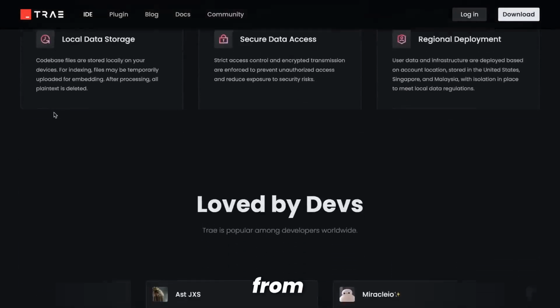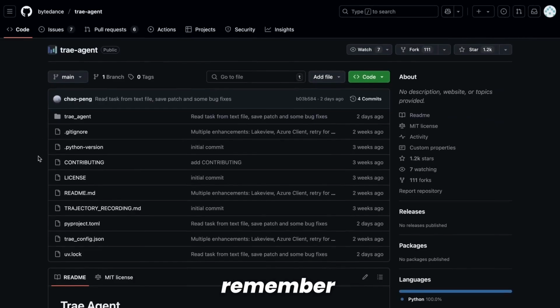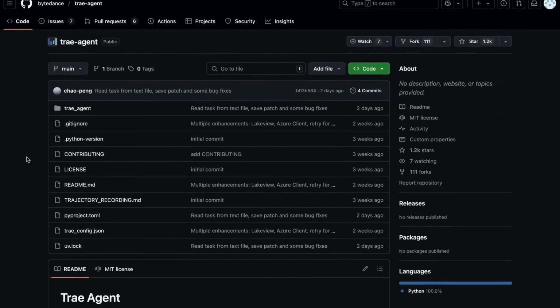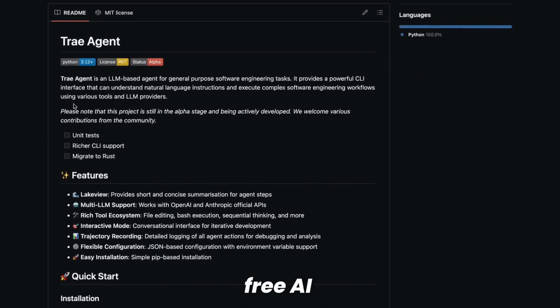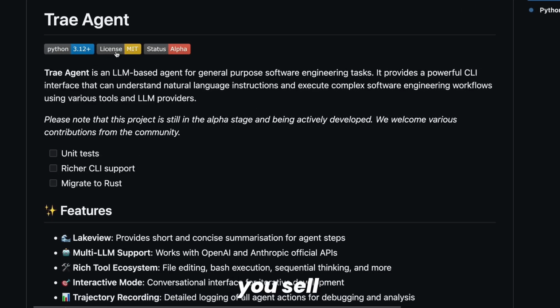The Trey story, from editor to CLI beast. You probably remember Trey AI Editor, right? That surprisingly good free AI editor that integrated Claude, Gemini, and other AI models without making you sell your kidney for API costs. Well, plot twist, ByteDance just open sourced the core agent that powers that editor and turned it into a standalone CLI tool called Trey Agent.